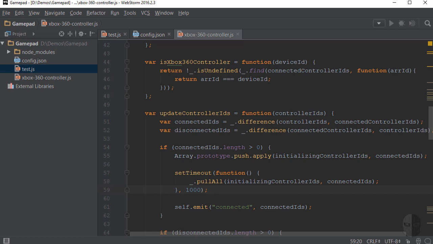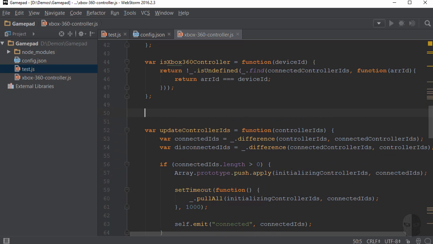Another thing to note too is that I'm removing the connected IDs individually instead of just clearing out the whole Initialization Controller IDs array in one fell swoop, because if I just blindly nuke everything in the array, then I will end up wiping out any controller IDs that are added after the setTimeout call is made, but before its callback function is executed. This ensures that if multiple controllers are connected almost simultaneously, then each controller will be given a full 1 second initialization window.